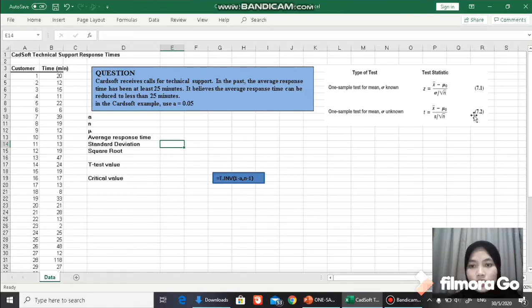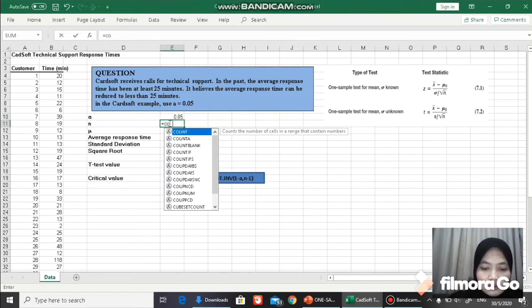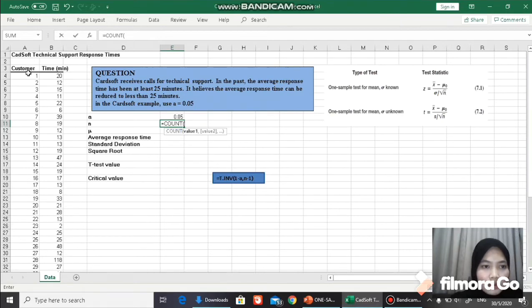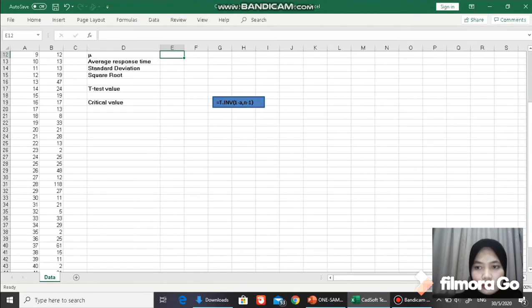So these are the two formulas that can be used. The Z-test is for population and the T-test is for sample. So we will use the T-test. Alpha is 0.05, and n is equal to the total number, so use COUNT on the total number of customers, then press Ctrl Shift Down and Enter.